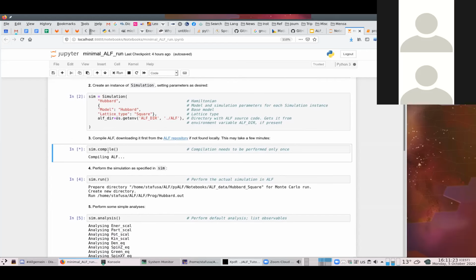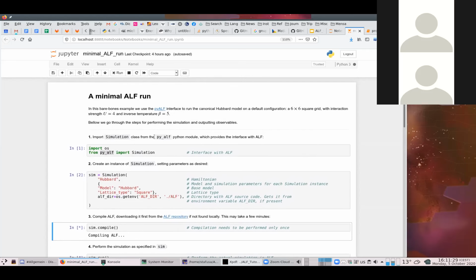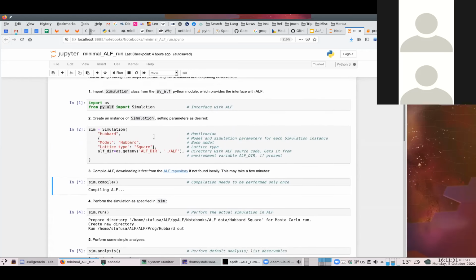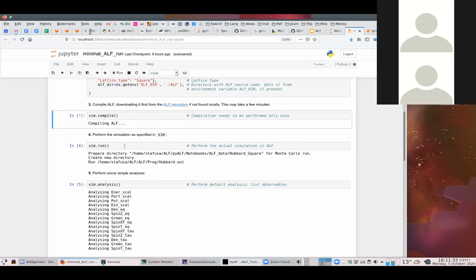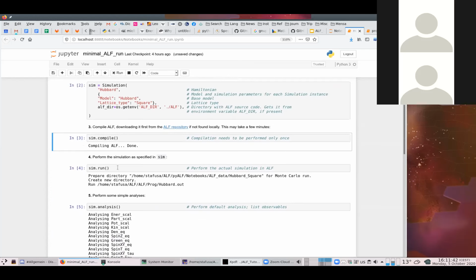While the compilation is going on, I can already continue to the next step, perhaps. Though the next step is also going to take some time. It's going to run the Hubbard. But given the default, okay, it's done. Given the default, let's start then.